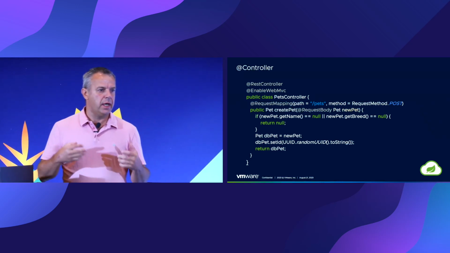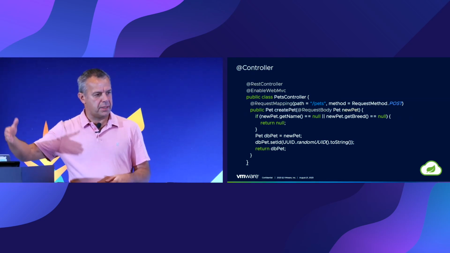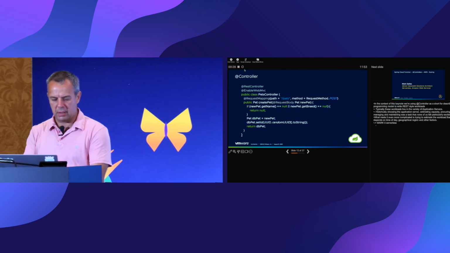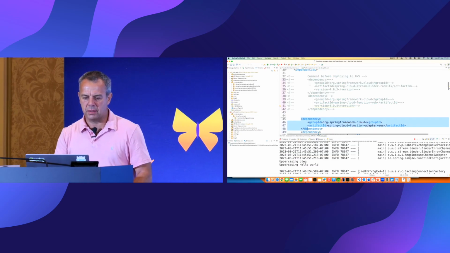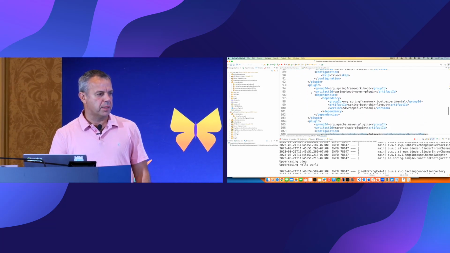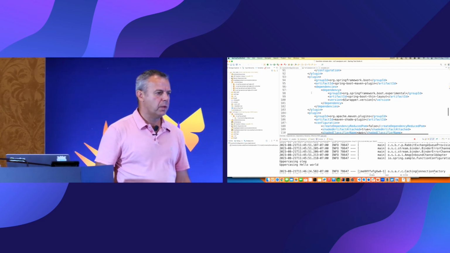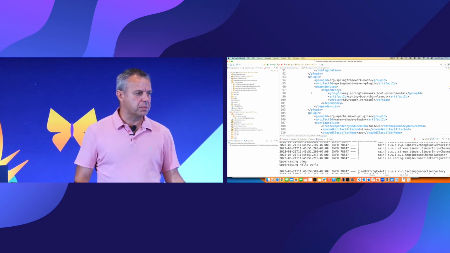In other words, if I execute Maven clean install, there is another configuration. Actually, let me show it to you. Good question. I'm glad you asked this. There's more configuration to that. In the POM file, you can see there are a few plugins present. And there's a bunch of examples within Spring Cloud Function.